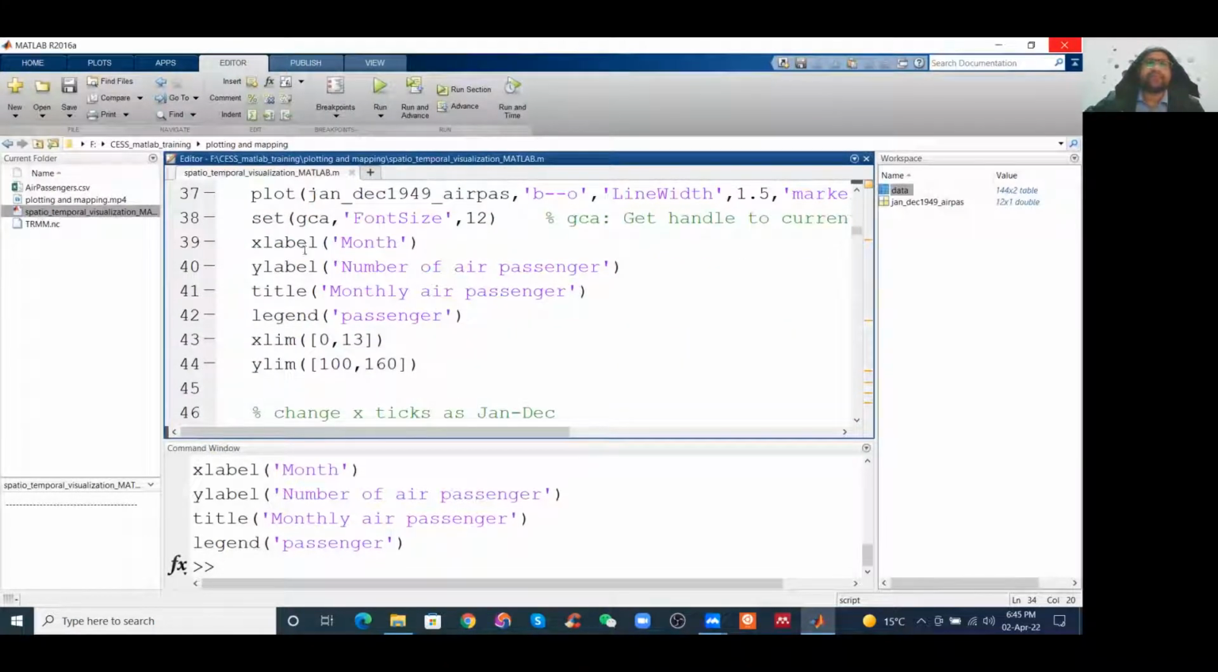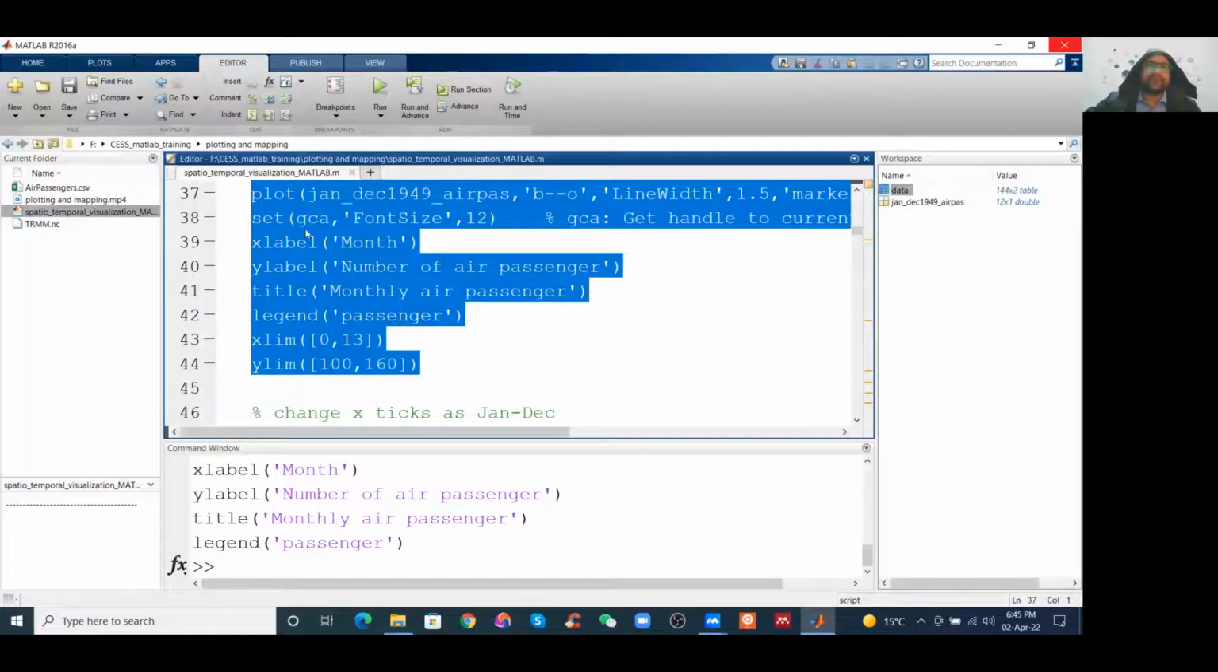For the x limit and y limit, we can use the built-in functions xlim and ylim. Within parentheses, we need to use square brackets, like the indexing operator in Python. Then we can give the numbers, like 0 to 13 for x, then y is 100 to 160. Just run it.